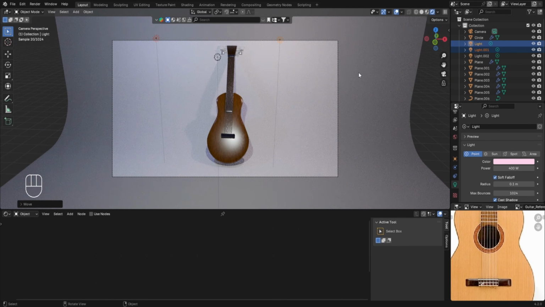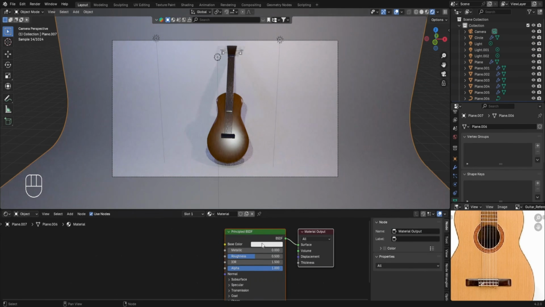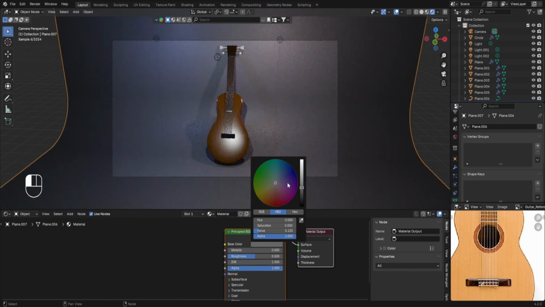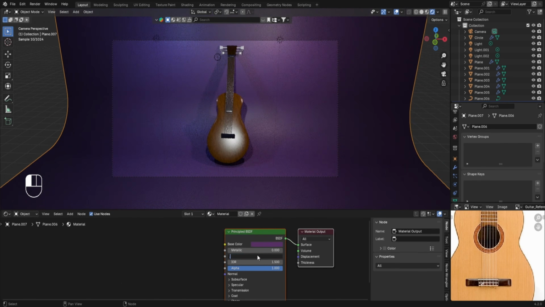Now for the background, I'll select this plane, then go to the shader editor, click on the new button, and in the base color, I'll reduce the brightness and we'll change this to the purple color. Let's also increase the roughness value to 0.8, and now our scene is almost ready. The only thing that I can see here that we can still improve is the lighting effect on the guitar because of this specific light.